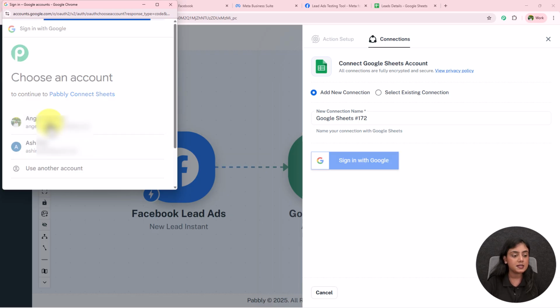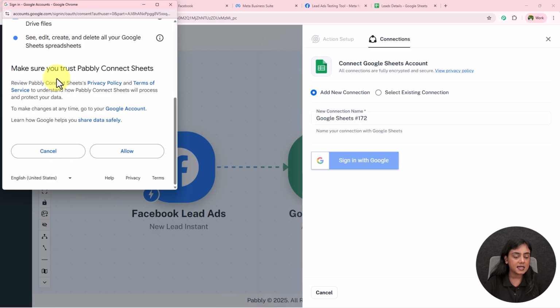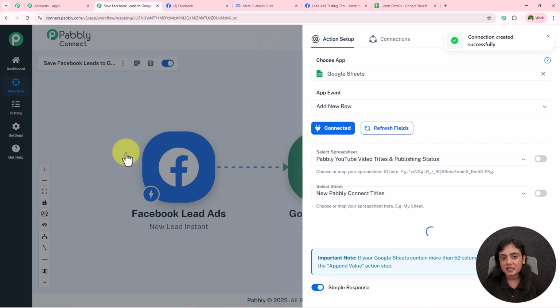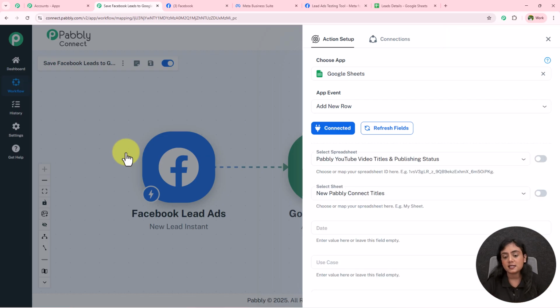I want to continue with this account, so I'm going to select it. And then it is asking for the permission for this account, for which I'm going to click on this allow button, as this is a safe process and my data is completely safe with Pabbly Connect. The connection is successfully created.